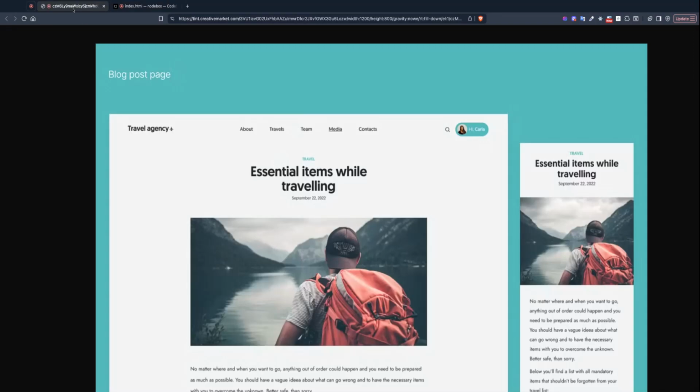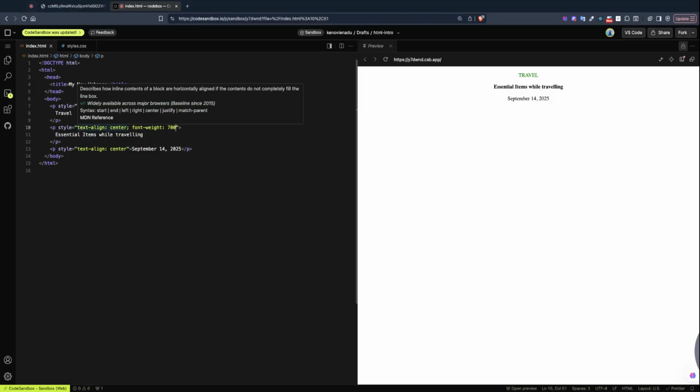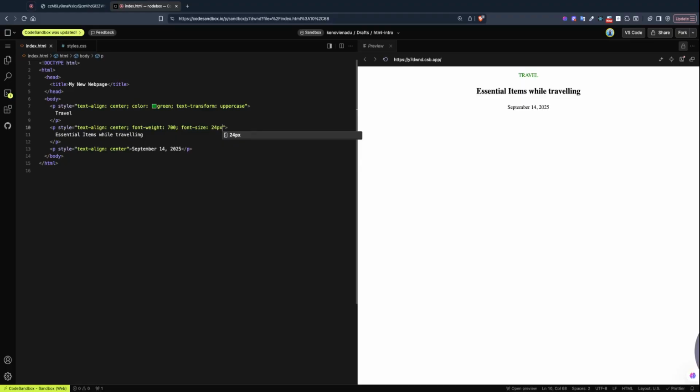And what next? What do we need to do again? We can see that the essential items while traveling seems a little bit bolder, right? It's something that we can do as well. So coming back here, we can say font weight and set it to 700. Essentially, you can do from 100 to 800, or set it to 700. And there's still a problem. It's still not big enough, right? So what do we do? Raise the font size and put it at, let's try 24 pixels because the fonts are usually in pixels. There are various units of measurements in HTML, but let's go with pixels for today.